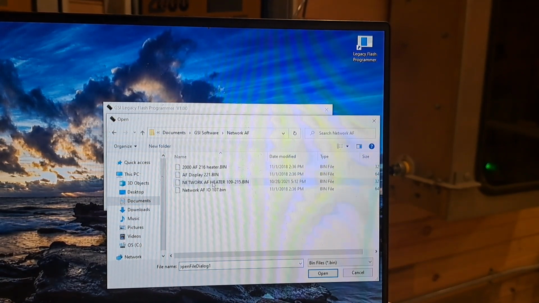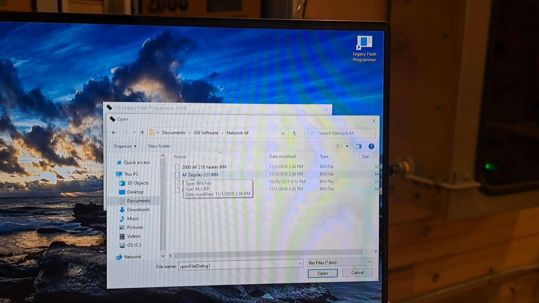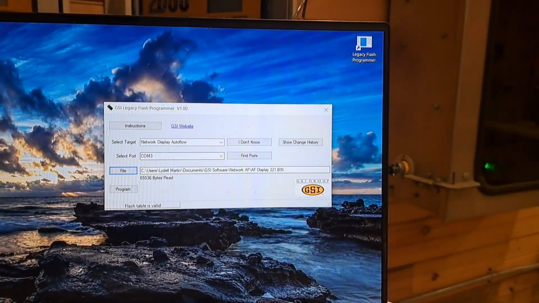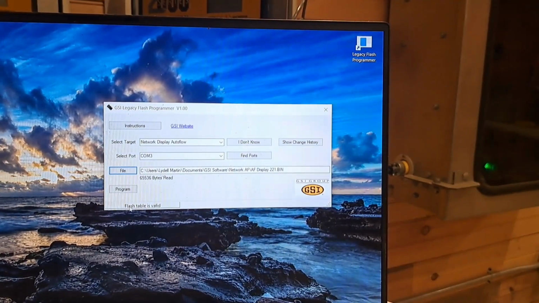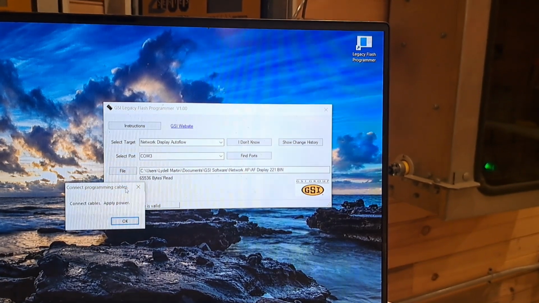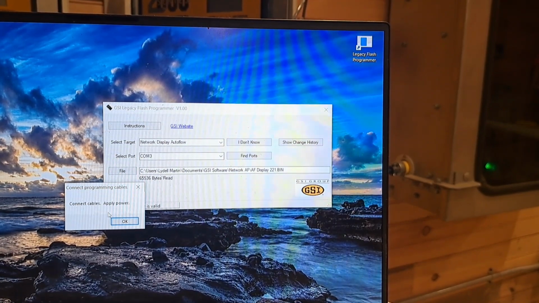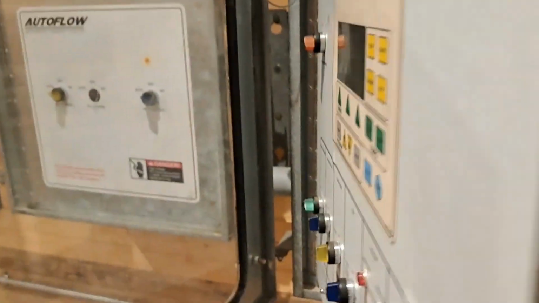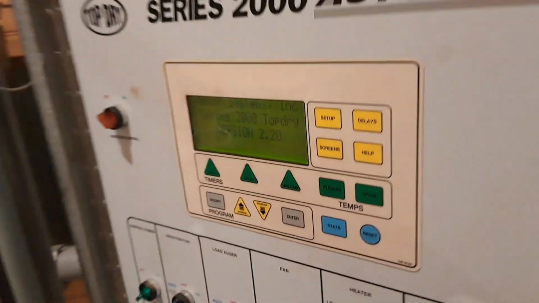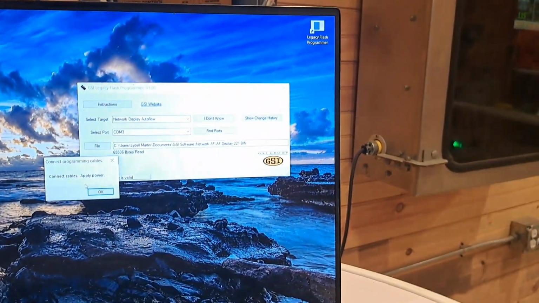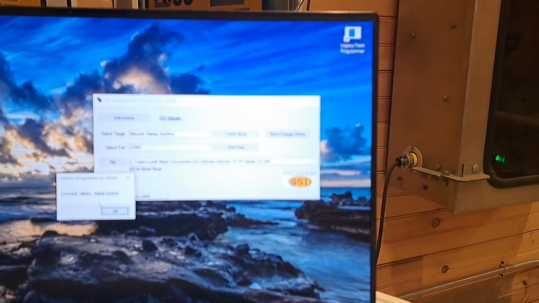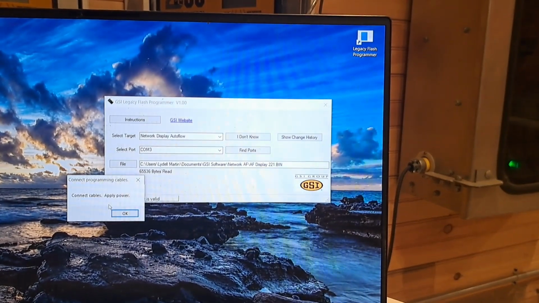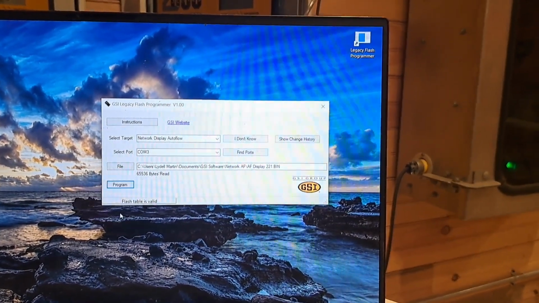So now we go in here. I go to my network autoflow. I go here to autoflow display 221 bin. And I'm going to double click that. That puts it right in here. It says flash table is valid. And we're going to hit program. And it's going to pop up a window saying connect cables, apply power. So at this point, we're going to apply power. So we hit OK.